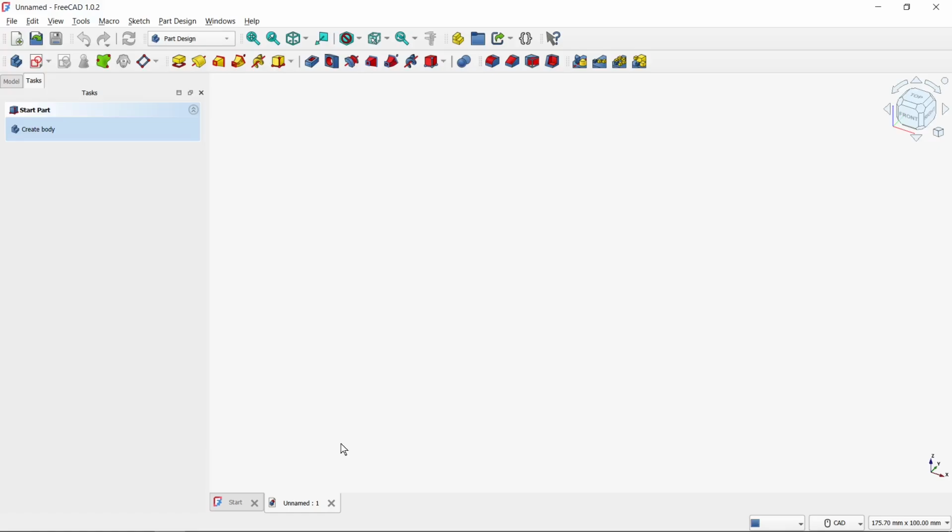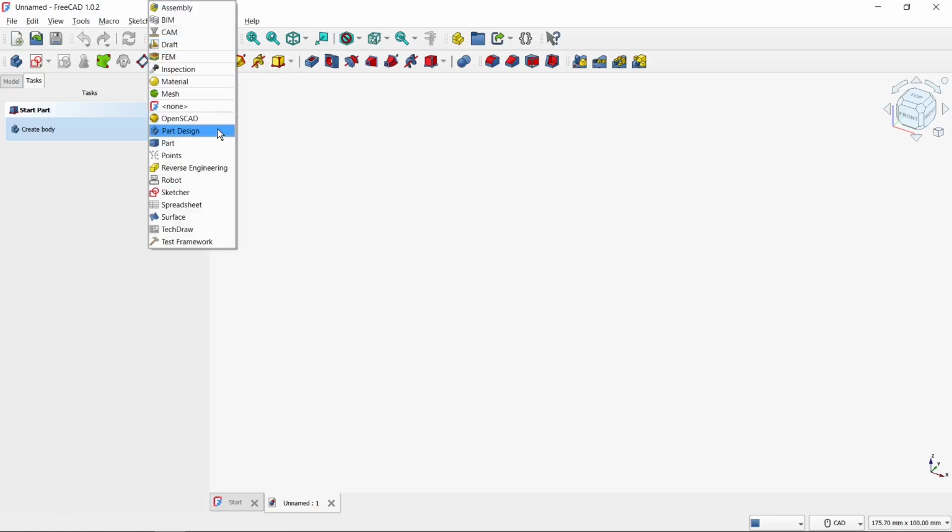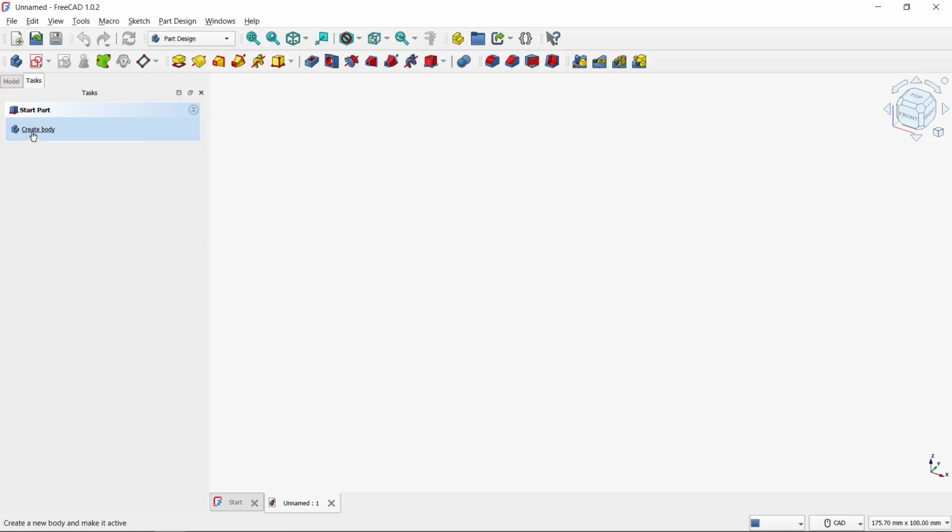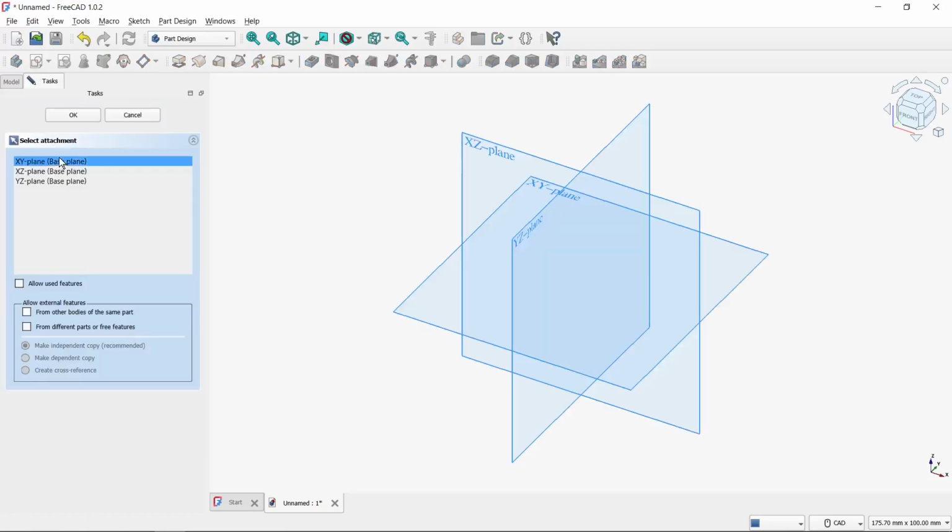Hi, in this video I would like to show you how to draw a circle and use constraint diameter in FreeCAD. So first, if you want to do it, you need to create an empty project, and then you need to go to Part Design. Here we need to create a body, so I click on it. I need to create a sketch, I click on it, and I use this one plane, XY plane.